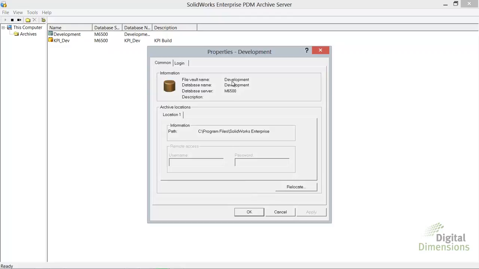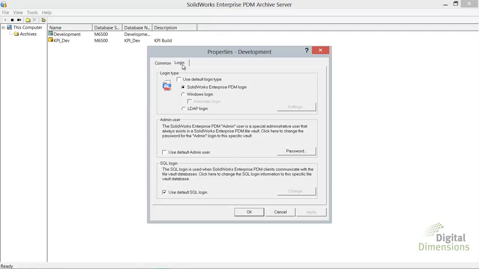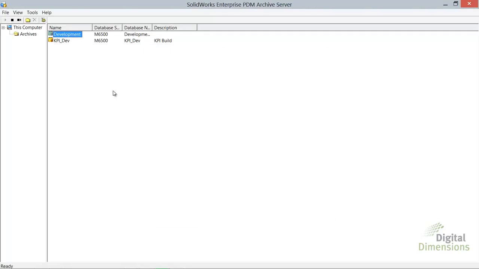Let's go ahead and take a look at the properties. You can see that there's the vault name, database name, and the server that it's connected to. If I select the Login tab, I can see the login type that's designated, but more importantly, we can see that it's using the default SQL login.